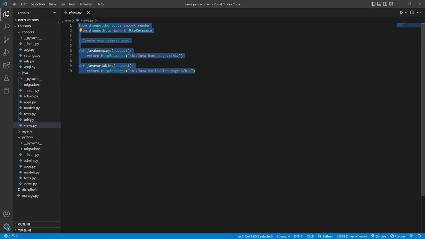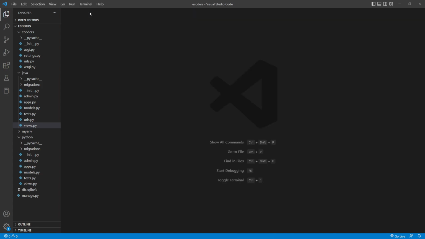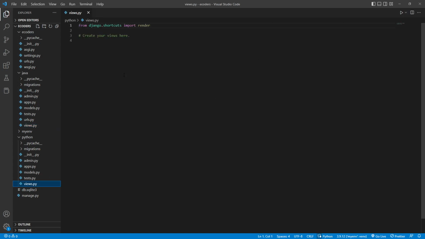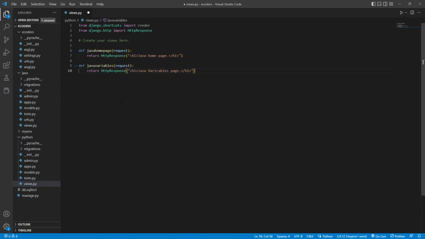I'm going to grab the entire thing, let's close it, and let's come to the views.py of the Python app, copy it and paste it over here. Instead of Java home page, let me name the function Python home page, and here let me make this function Python variables. Here also let's change this to Python, and this also to Python. So we have successfully created two functions.